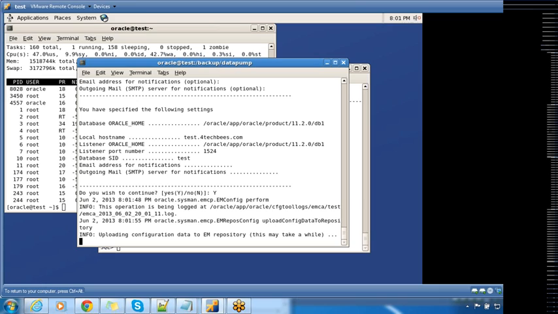So this will create the agent as well as DB control. Okay. So in case of grid control, you'll not have DB control. You'll have the OMS server. So if you see here, it says uploading configuration data to the repository. So basically it will store all the collection information to the repository.